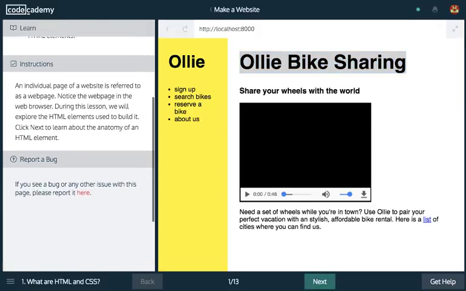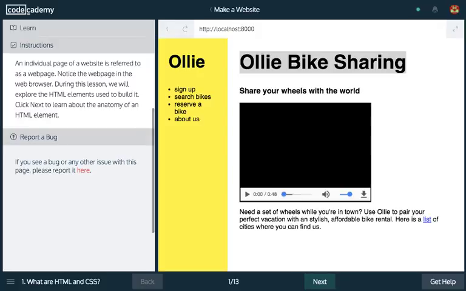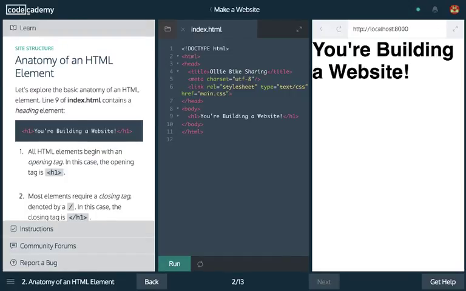Instructions. An individual page of a website is referred to as a web page. Notice the web page in the web browser. During this lesson, we will explore the HTML elements used to build it. Click Next to learn about the anatomy of an HTML element. So if I click Next here, we have site structure. Let's explore the basic anatomy of an HTML element.